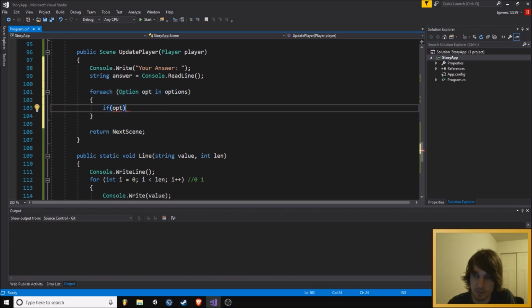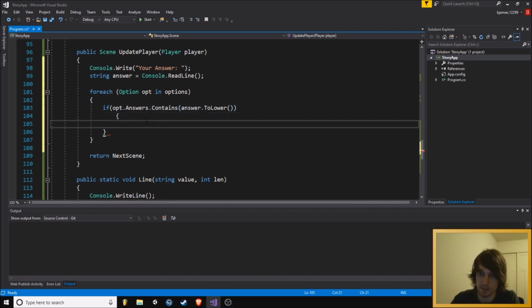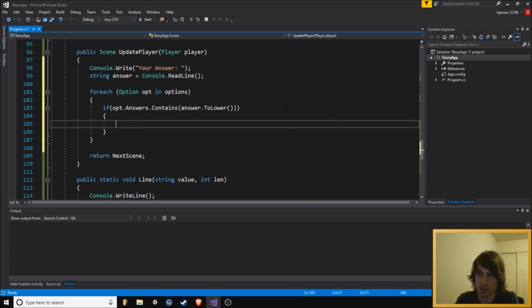What we need to do is say if opt.answers.contains, and then the item will be answer. And we want to do .ToLower again so that we know that it's all lowercase. That way it's consistent. Then we say, all right, oops, 1 second. I missed the end of the if statement there. And say, all right, well, if it contains it, then we have found the one, the correct one, to run.